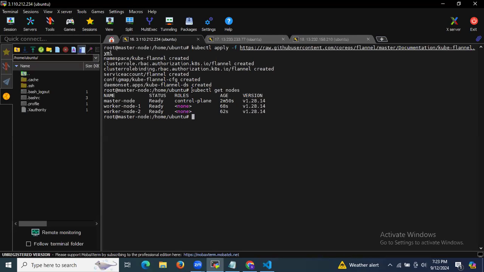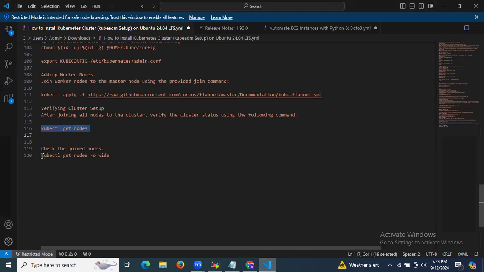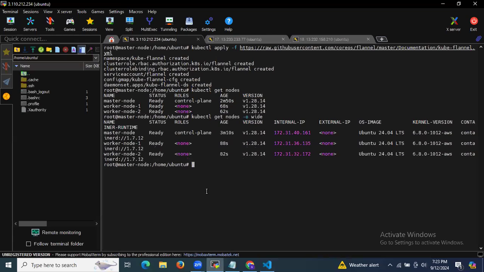As you can see, if I run the kubectl get nodes command, you can see the master node status is ready, worker node 1 status is ready, and worker node 2 status is also ready. In the next step, check the joined nodes. If you want to check the details, you can see the master node status is ready and so on. You can see it's 88 seconds ago, 82 seconds ago, and the master node is 3 minutes and 10 seconds ago. And you can see the version, internal IP, external IP, OS image Ubuntu 24.04 LTS, kernel version, and container runtime and so on. You can see the status is ready.